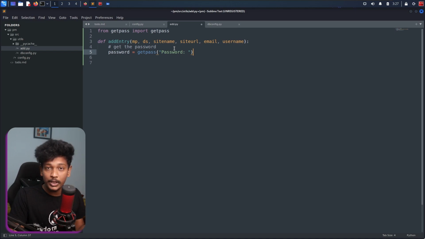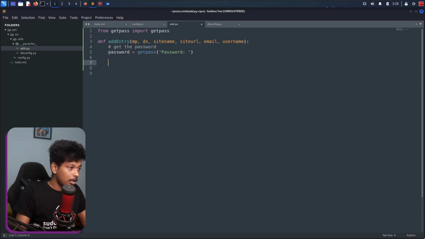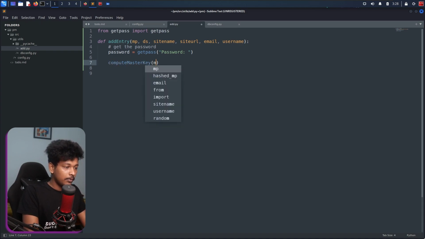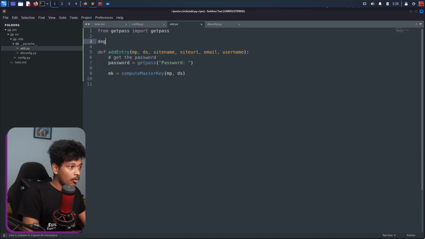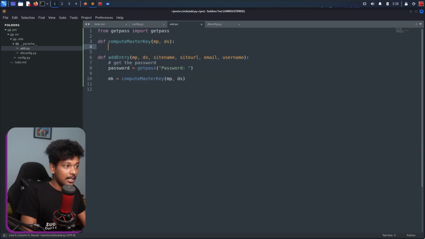So the next step would be to actually compute this master key using this master password and device secret. So let's go ahead and do that. I'm going to create a new function called compute_master_key, and we're going to pass master password and the device secret as the parameters, and I'm going to call it MK, which stands for master key. So we'll create a function for this, and inside here we'll write the logic in order to actually compute the master key from the master password and the device secret.